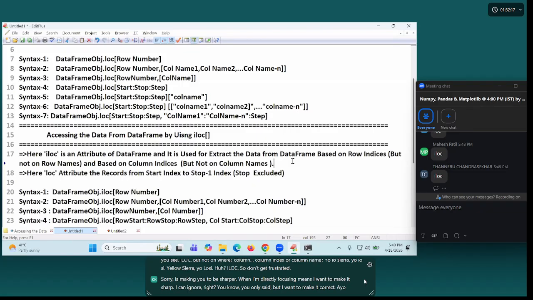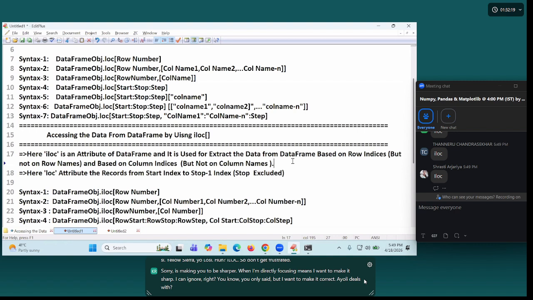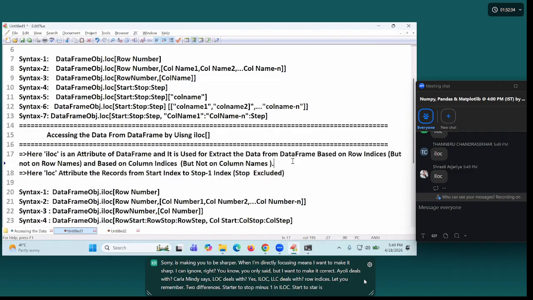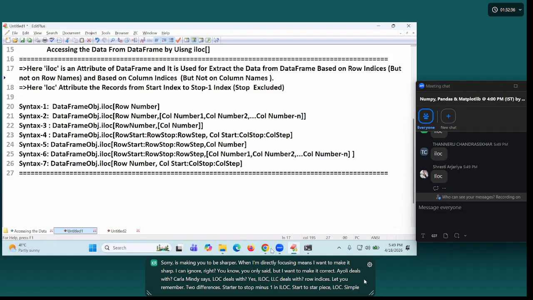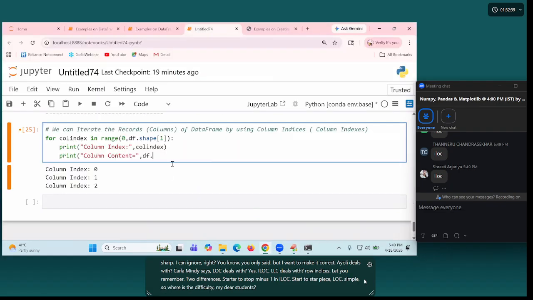ILOC deals with column indices. LOC deals with row indices. That you remember. Two differences: start to stop in ILOC, start to stop inclusive in LOC. Simple. So where is the difference, my dear students? Dot ILOC. What should I mention there? ILOC, all rows.